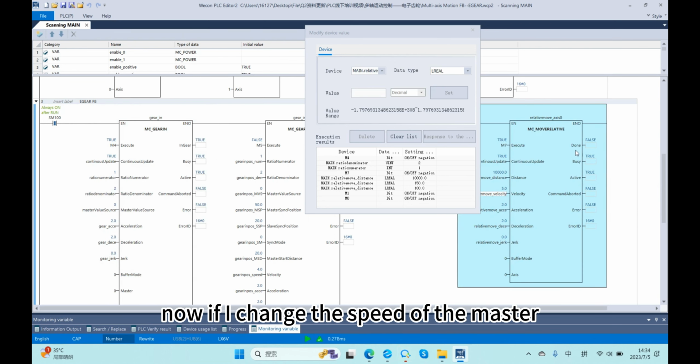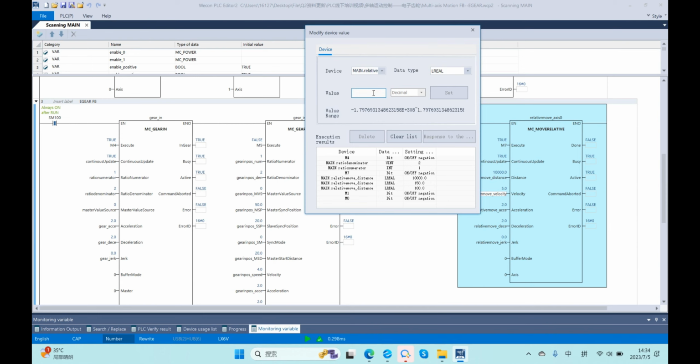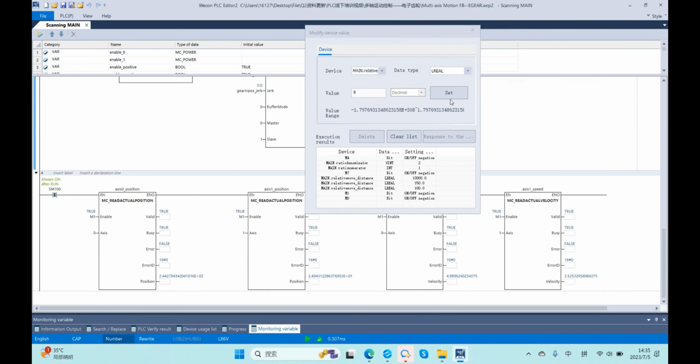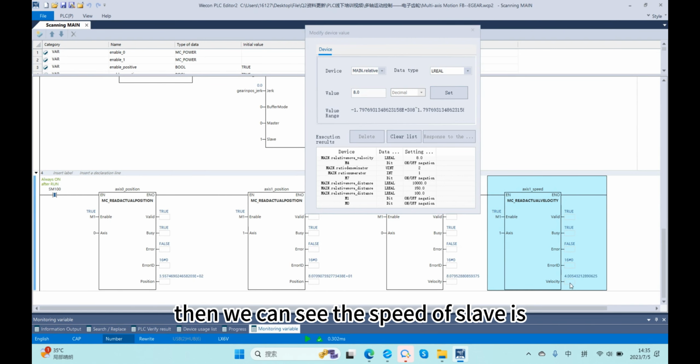Now if I change the speed of the master, for example to 8, then we can see the speed of the slave speeds up to 4.